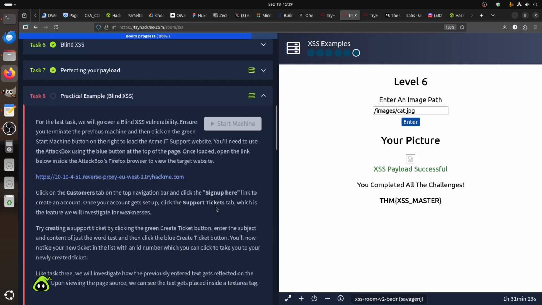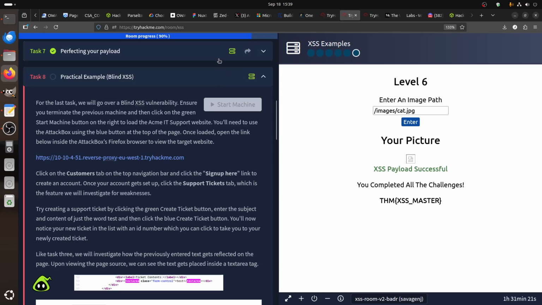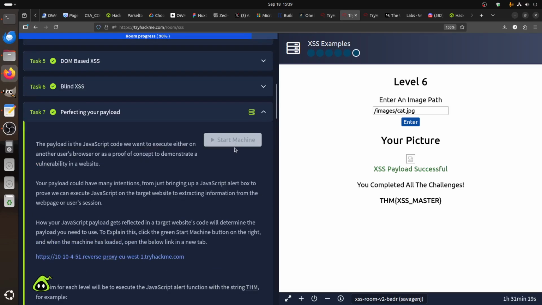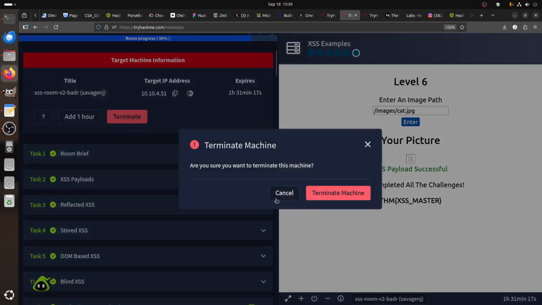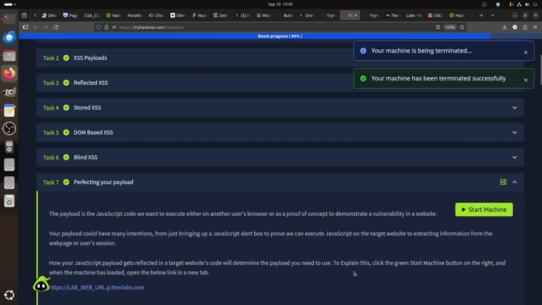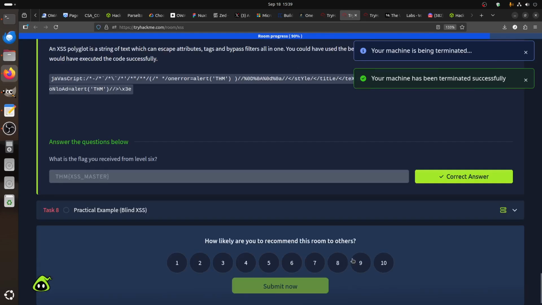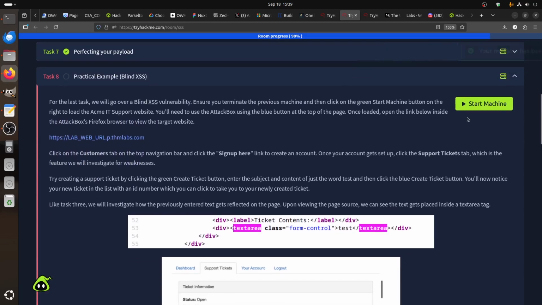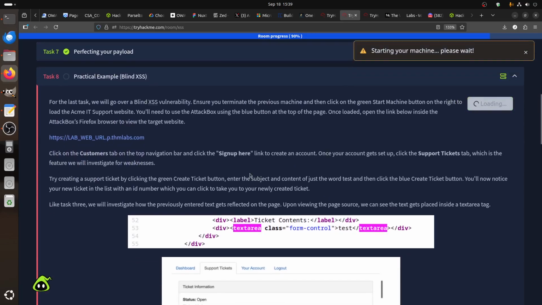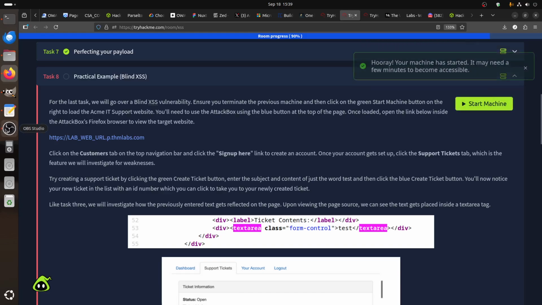Now this is another machine. I need to kill the other one first. Let me pause quickly before we start. Wait for the machine.